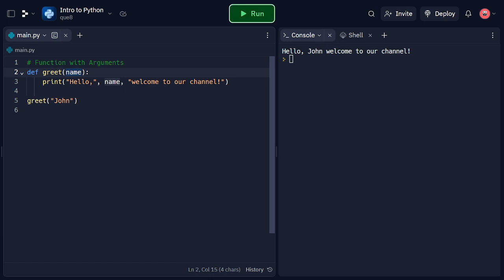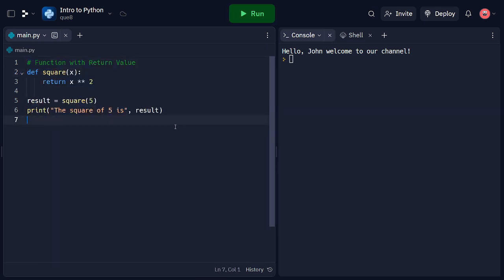Functions can also return values, which can be useful for further processing or storing results. In this code snippet, we define a function called square that takes an argument x and returns the square of x. The return statement is used to specify the value to be returned from the function. When calling the function and assigning the return value to the variable result, we can then print the result to the console.